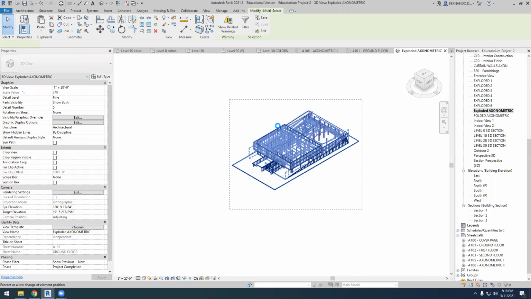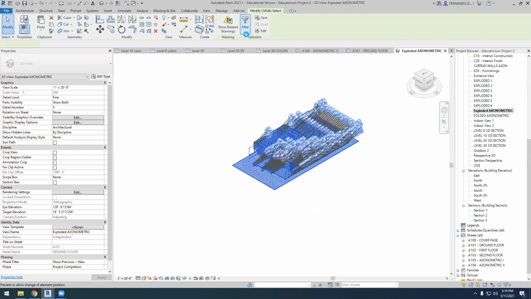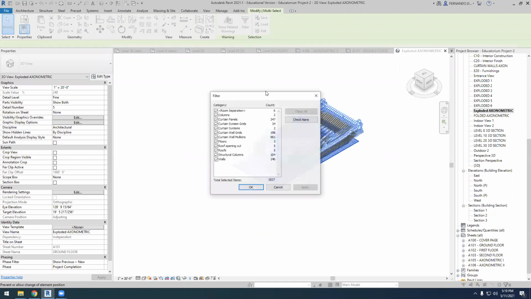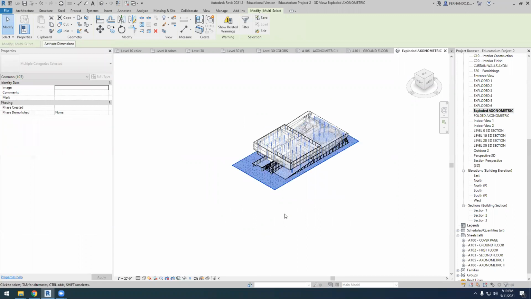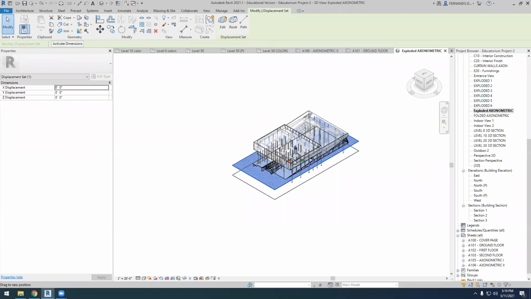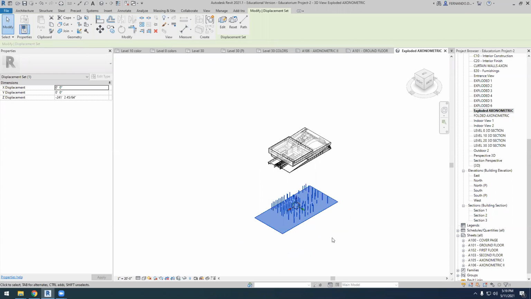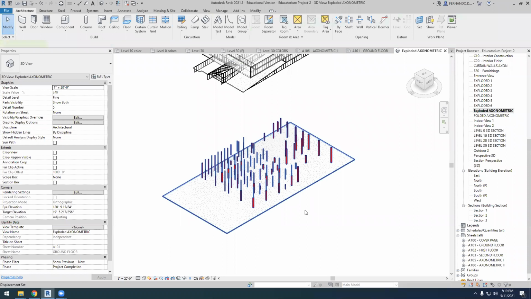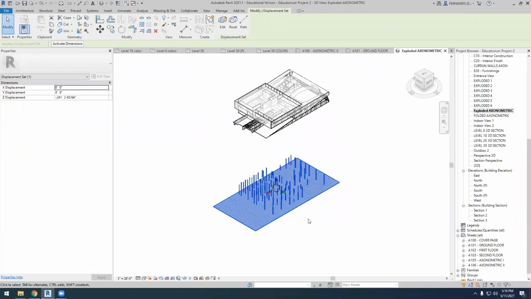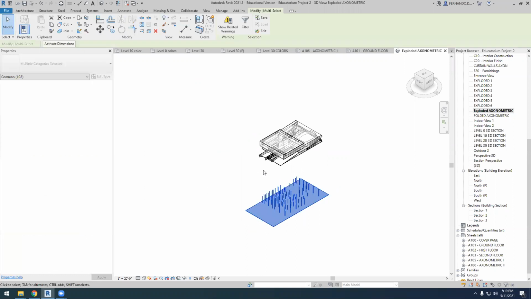So I select everything, and then I filter. I just want to work with the structural columns. We have columns and we have structural columns. Okay. And I want to select the floor because this is the floor in which all the columns are resting. Then I click here, displace elements, and then I go all the way down. Okay, so this is the structure. The floor, the main floor, or the basement slab, and then the structure.